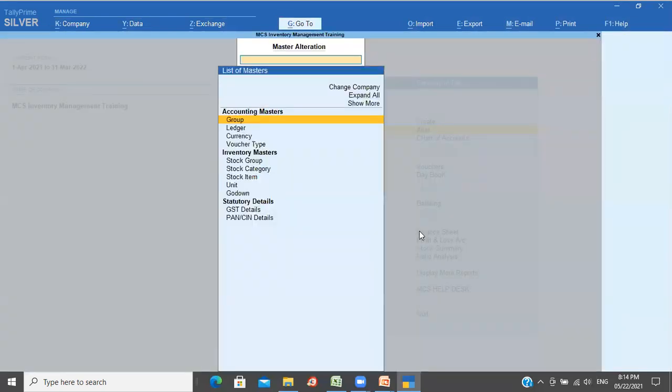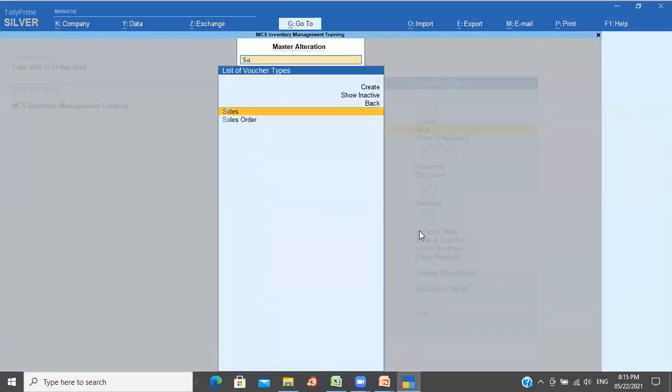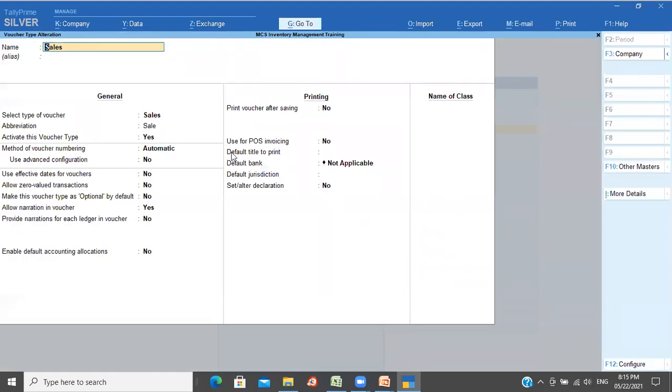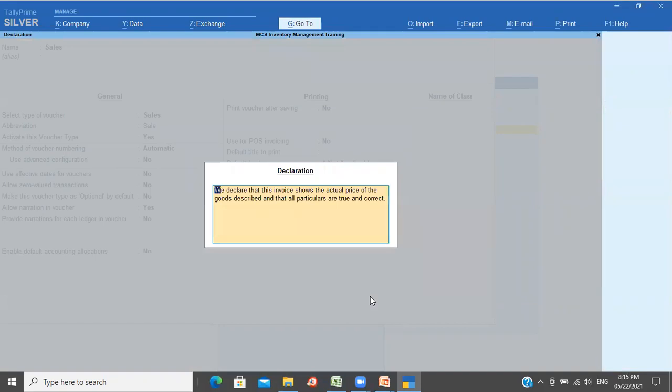Yes. So go to alteration of voucher types. Go to sales. So in sales voucher type you have something called declaration. Enable declaration. So there is one standard declaration in Tally. So make that as declaration 1. Okay, so you add one more declaration.